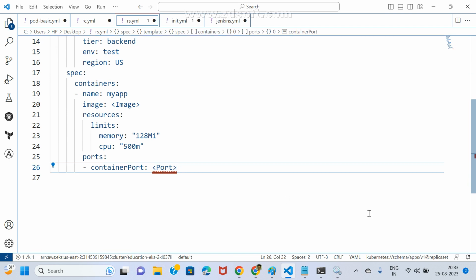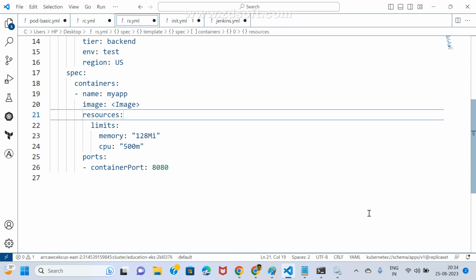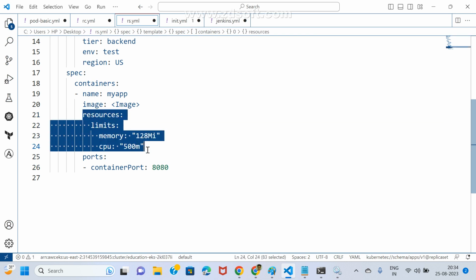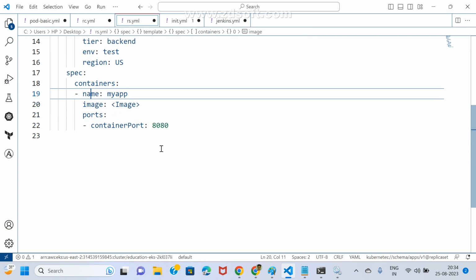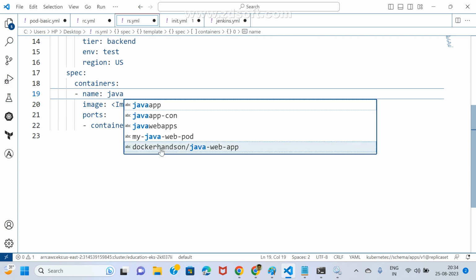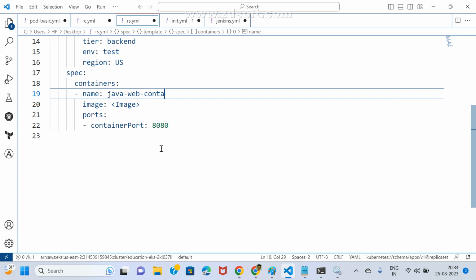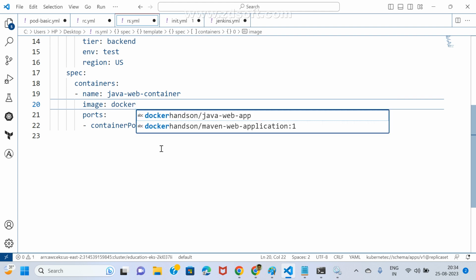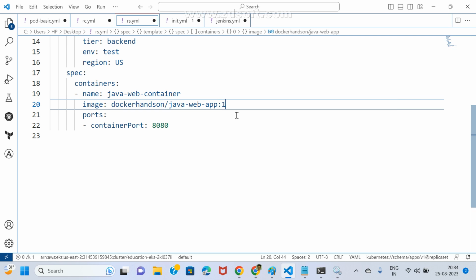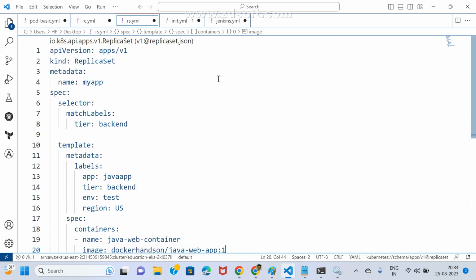Oh, here I didn't mention it properly. What is that? Here it is 8080. These things are not required. This resource limits is not required. Now consider this. What is the name of the container? Container java-web-container. What is the image name? Docker hands-on, the Docker Java web app is already there. Good. Any missing? Please respond, any missing?